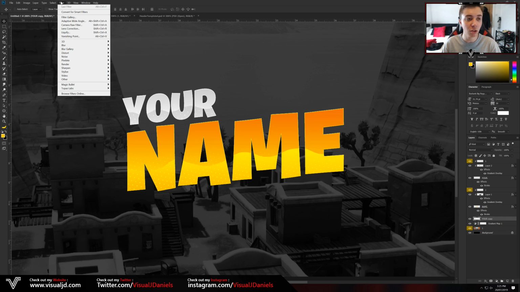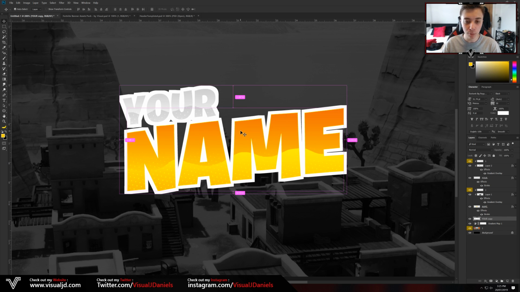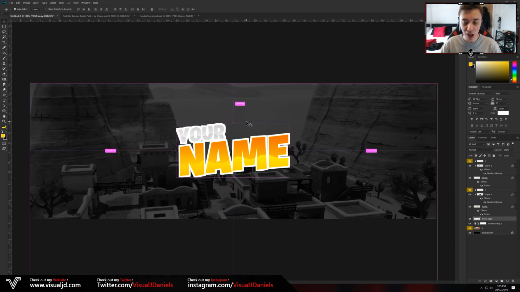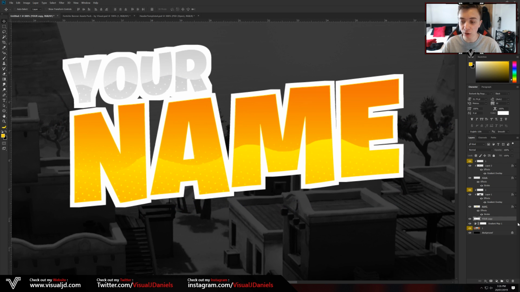So what you want to do is select filter here at the top, go to other, and then select minimum, and from here you want to make sure that preserve at the bottom is on squareness and the radius is on around about 11. Once you have done that, you then want to press enter on your keyboard or OK, and it will create a nice outline on the text. Now of course this isn't the right color, so we are going to change it.